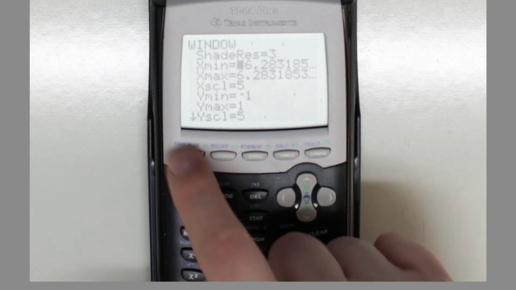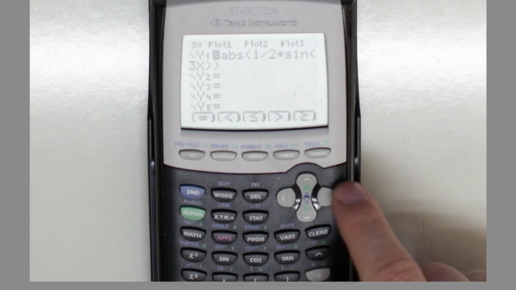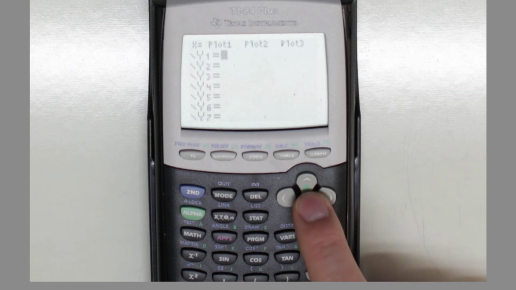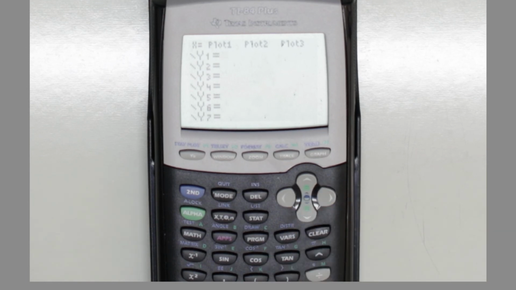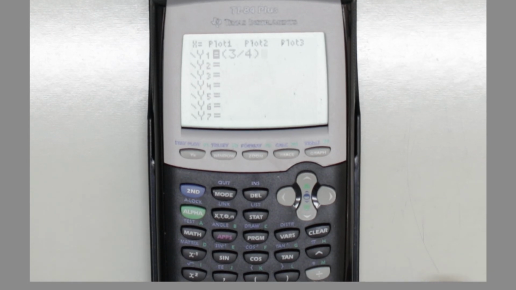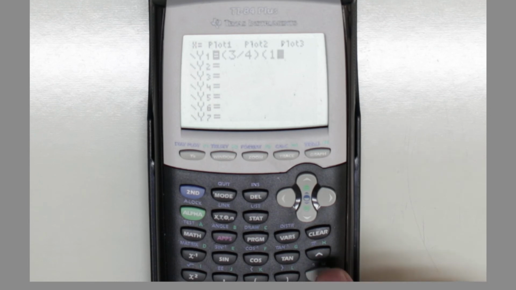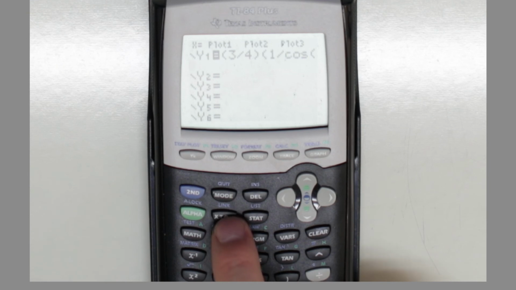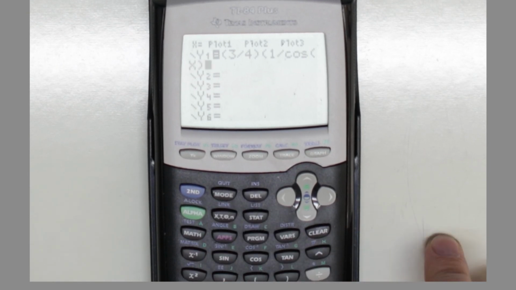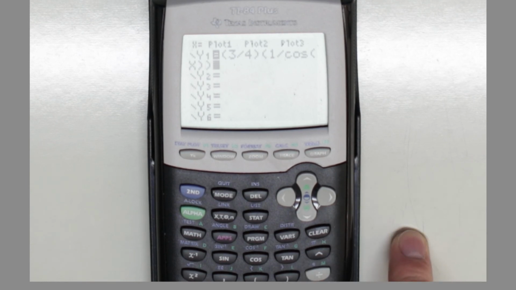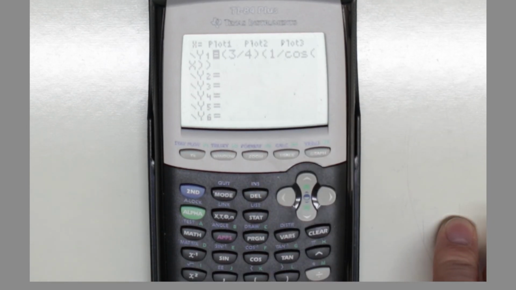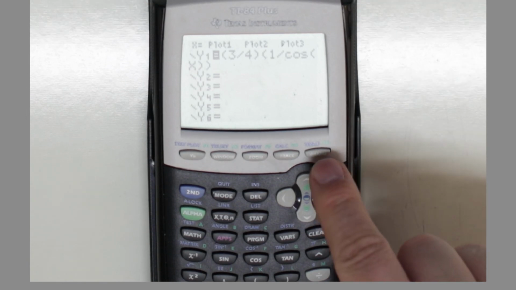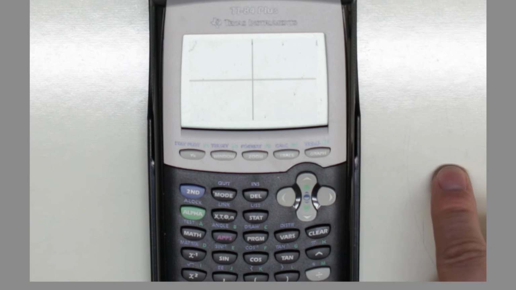Okay, so let me go to my y equals. And actually, I think this was a function I had from last time. And this function that we have is going to be 3/4 secant x. So the first thing I'm going to do is put my brackets in and put my 3/4 right in front. And then I'm going to multiply by 1 over, since this is secant, it's going to be cosine of the variable, x. Close it off. That's my one bracket, and then I need the second bracket to close off that one up there. So when I hit graph, magic should happen. I hope it works. Oh, there it goes.